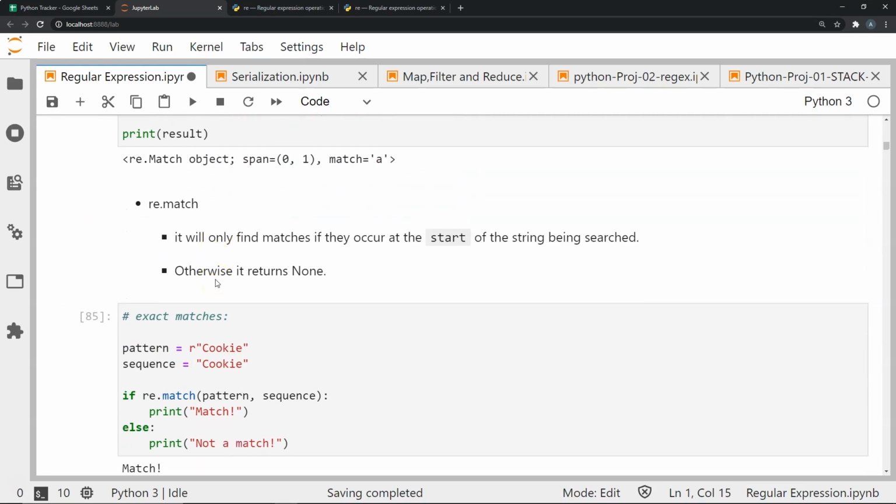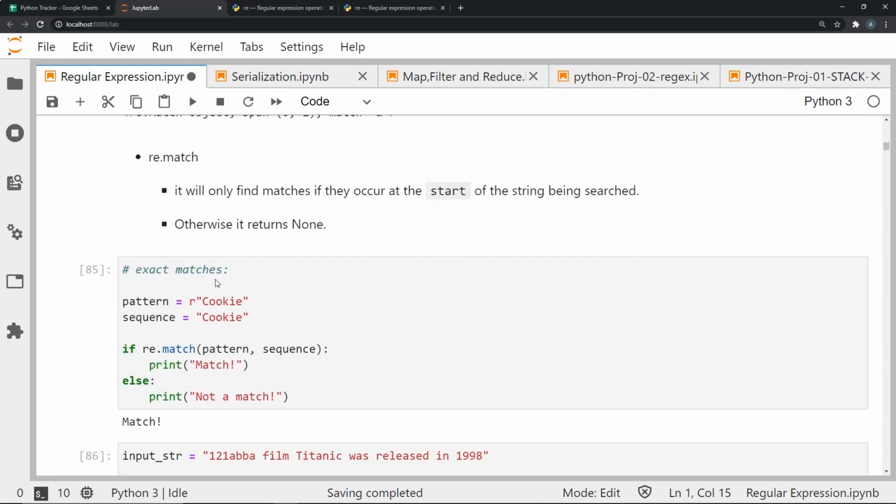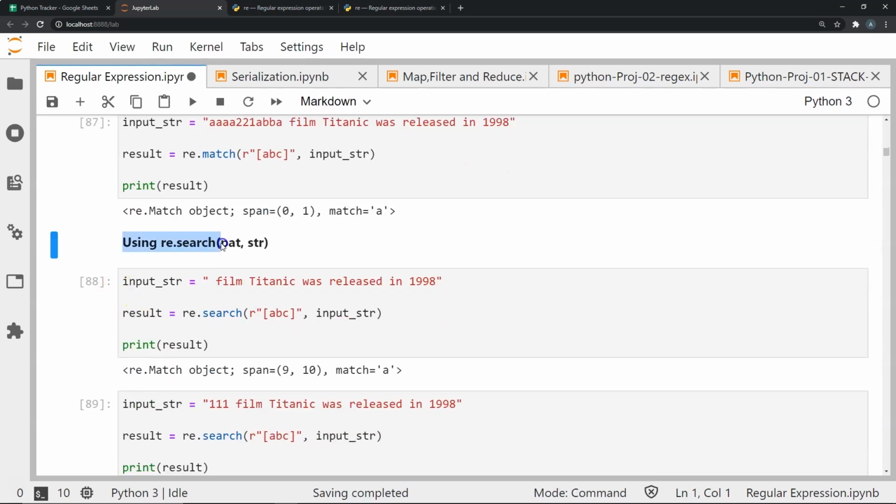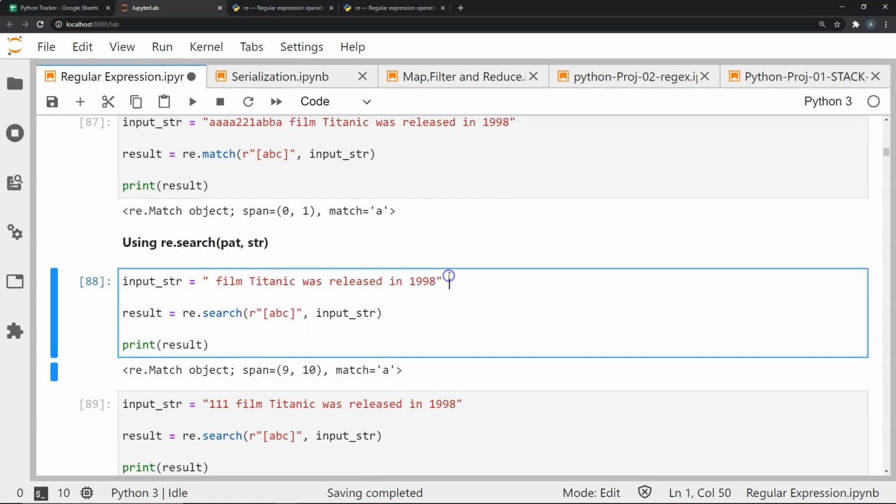Now, if we want to actually check the whole thing, what we would use is re.search. As you can see here, the re.search method will check the whole string, and it will return us the first instance where it finds a match. Now let's see, this is a test string now, and we're searching again for A, B, and C, any of these in our test string, but we're going to use re.search and not match.